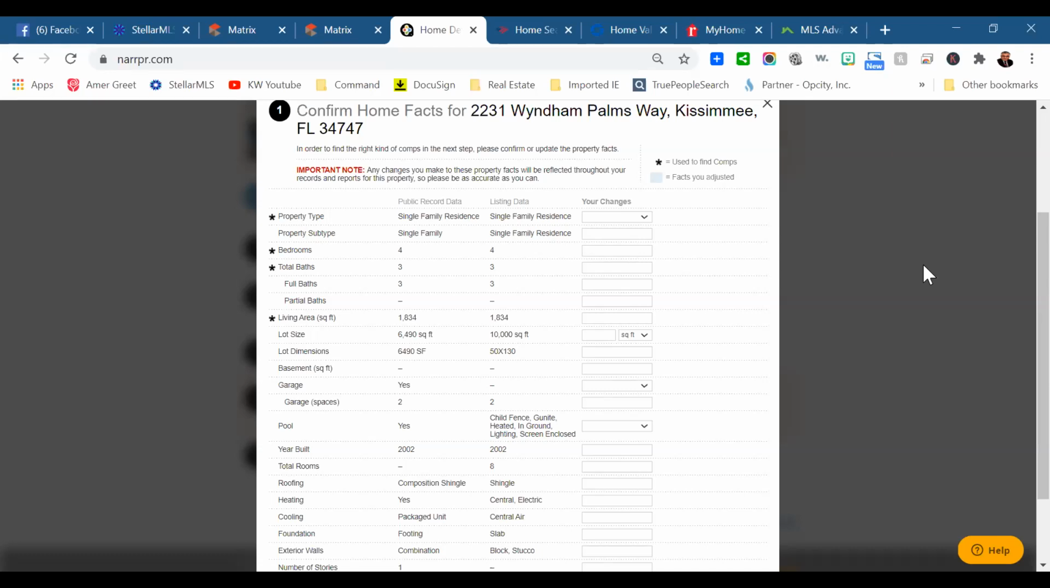Lot size, they say 10,000. The other one says 6490. Which one is right? Well, the listing data is up to 10,000 square feet. That's the field. That's what it's pulling from. The exact size is probably 6490. Okay. Lot dimensions are 6490 square feet or 50 by 130. Okay. Now, does it matter?